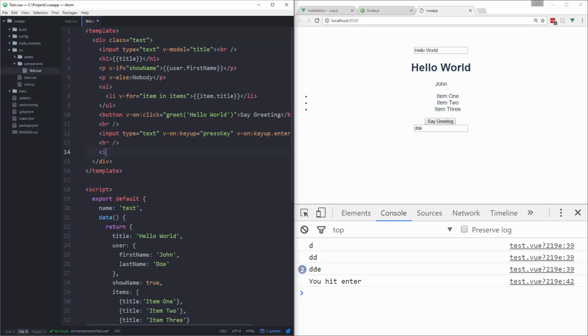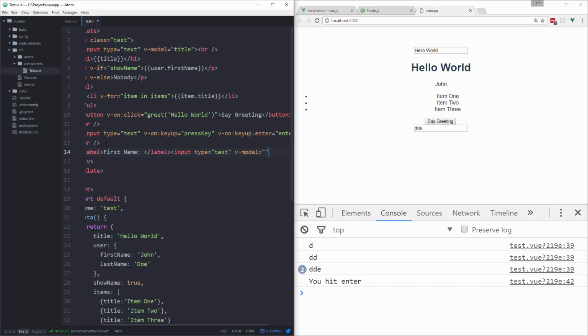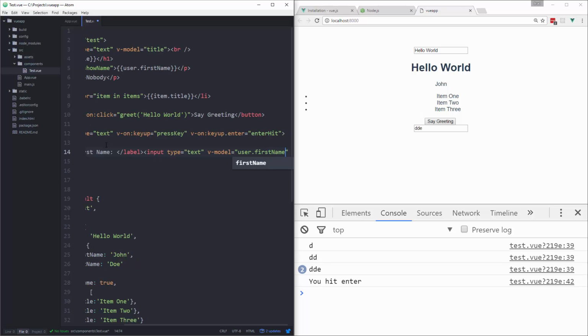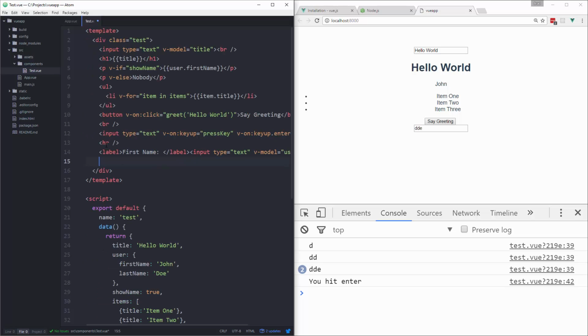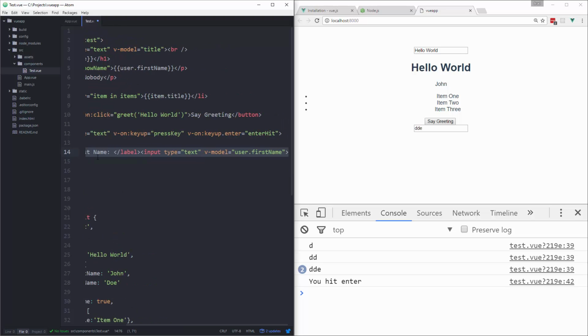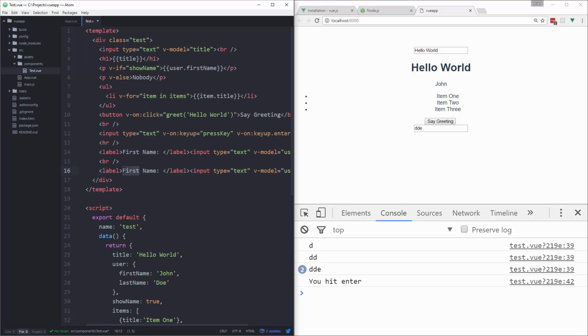So let's say we have an input. Actually, we'll put a label, and we'll say first name, and then an input, and we'll give that a type of text, and let's set the v-model, and we'll set that to user dot first name, and then let's put a line break. And then I'm just going to copy that line. And then this is going to be for the last name.